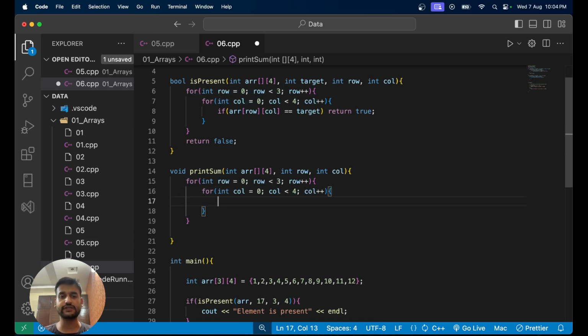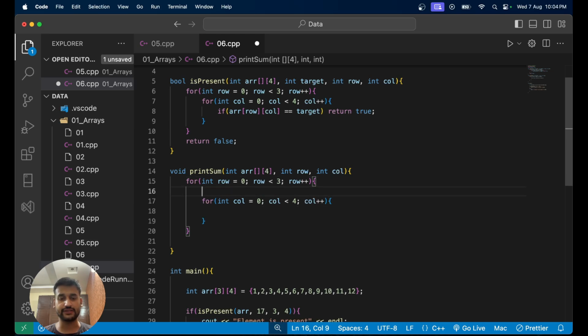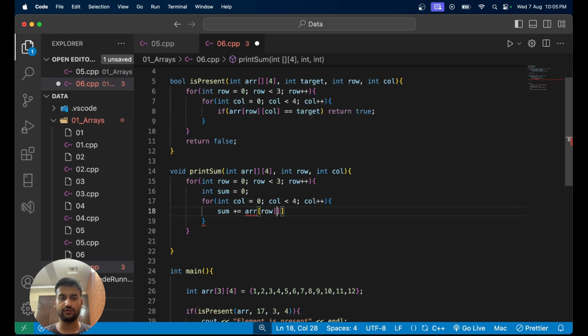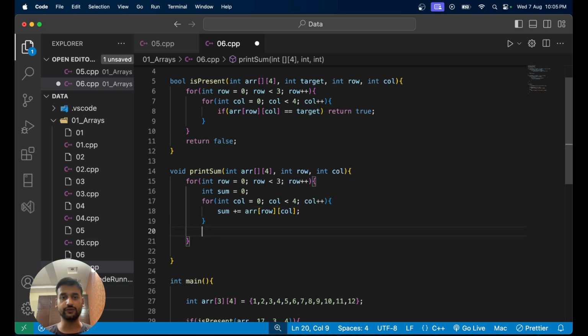Then what I need to do is very simple. I need to basically be having a sum. So I need to create a sum variable over here, right? So let me just say there will be a sum variable which will be initialized to 0. And what I'll do, I'll just say sum plus equals array of row column, like this. So it is going to store the entire sum value over here, and then after coming out of this loop, I'm just going to say cout the value of sum.